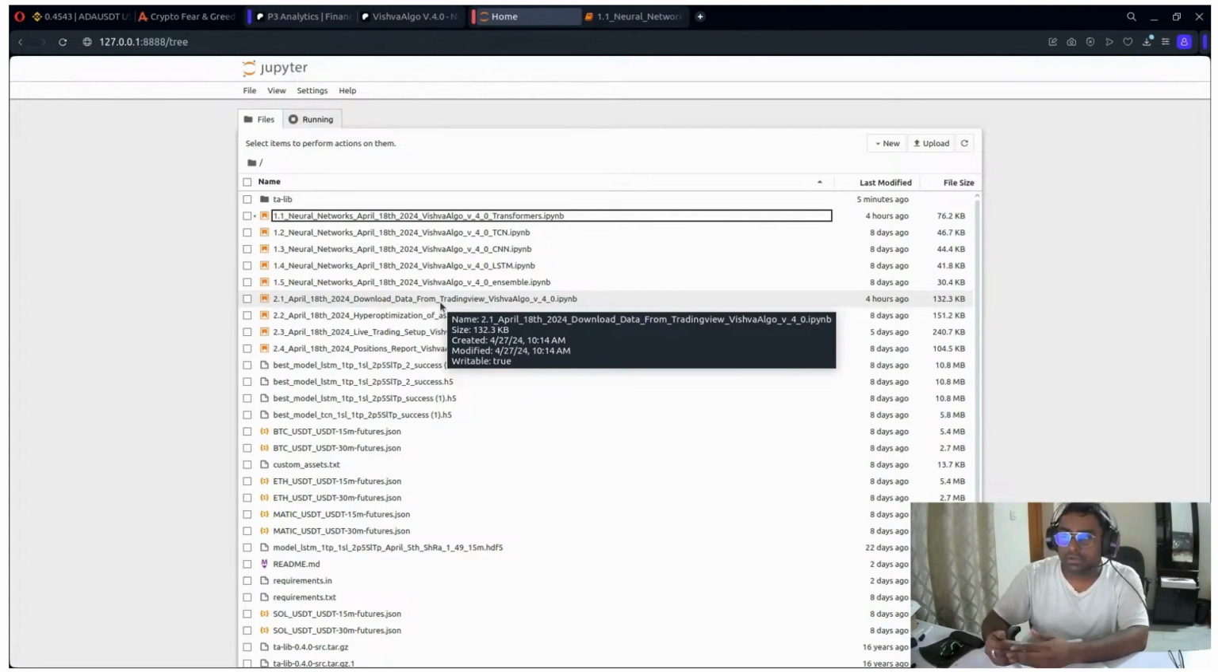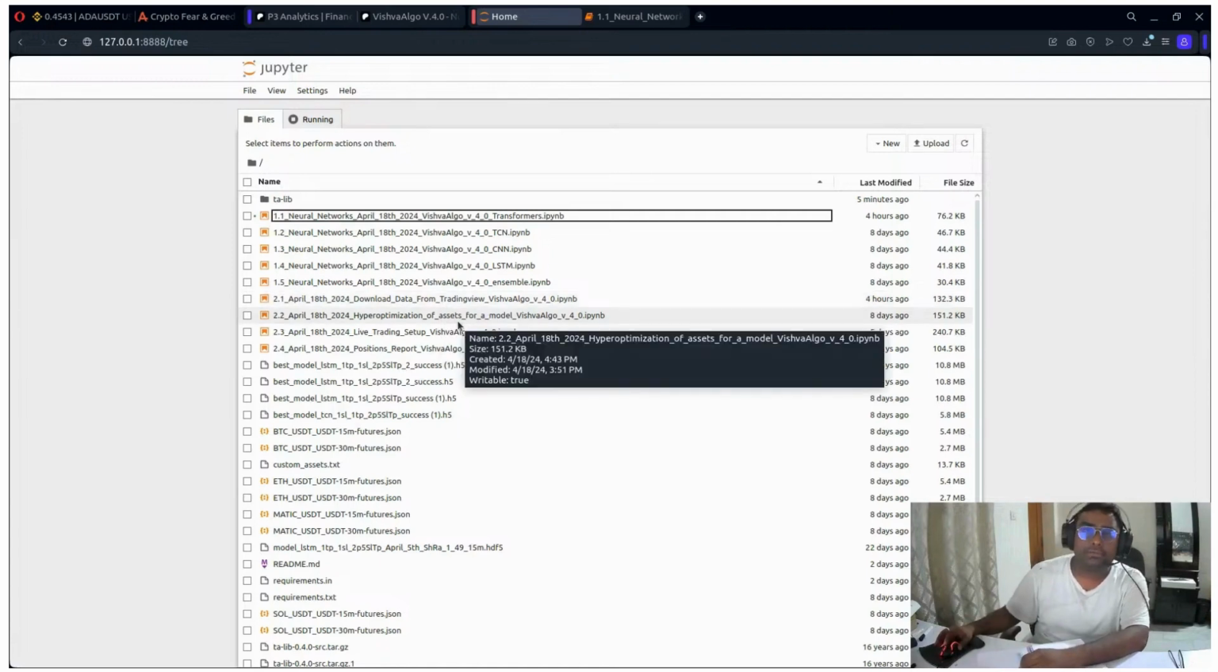So once we download the data from TradingView, then we will use 2.2 to hyper optimize these assets. The advantage of our VishvaAlgo is that the model will run on each and every asset and see what is the best setting for them, and it will only shortlist those which give us very positive results.